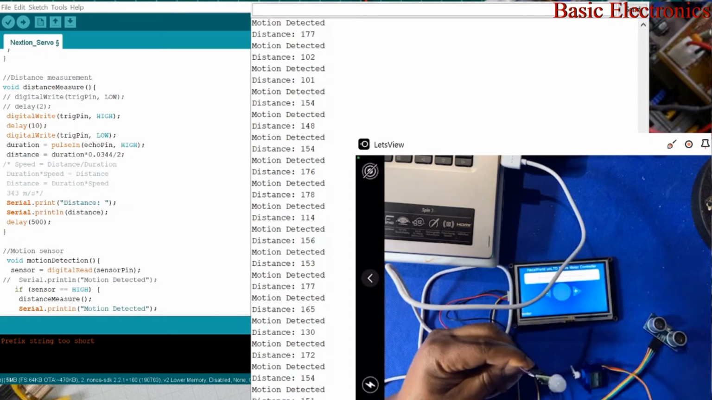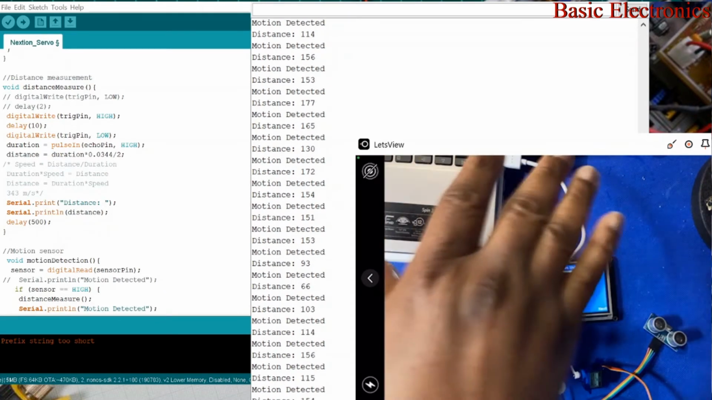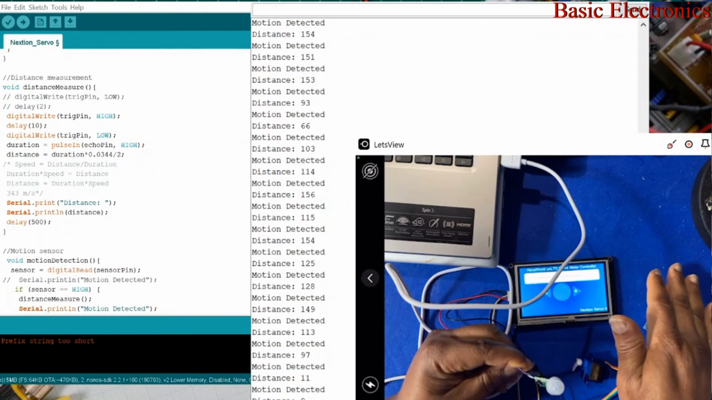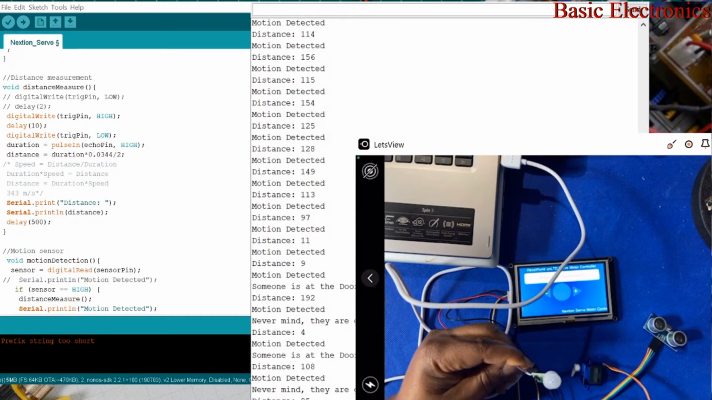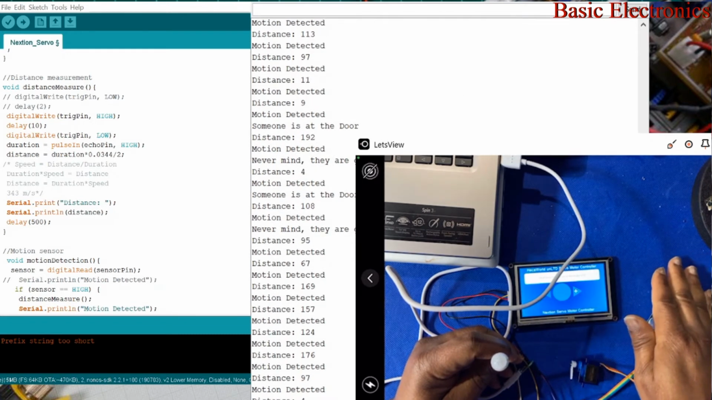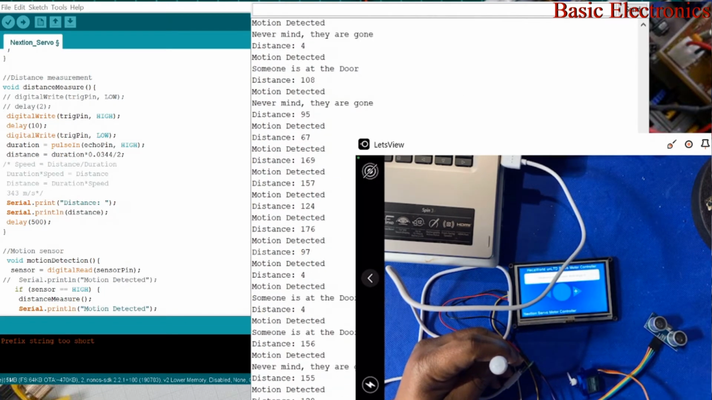I'm gonna try to move around. And when I move around, you can see the serial monitor is printing once again. Now I can check. You can see the servo motor moves. Alright. Measure again. Okay.